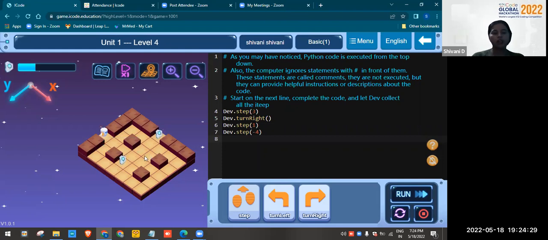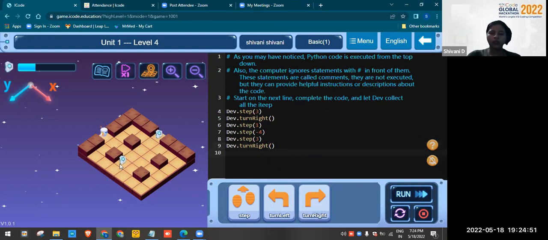So for that, first of all, I'll write Dave, and then click on steps. We'll write step 3. Then we'll click on turn right and we'll enter Dave. After that, when Dave reaches over here, we have to move Dave here. So we'll write Dave, click on step. How many steps does he have to move? 1. So we'll write 1. Then again, next, we'll write Dave and again step.